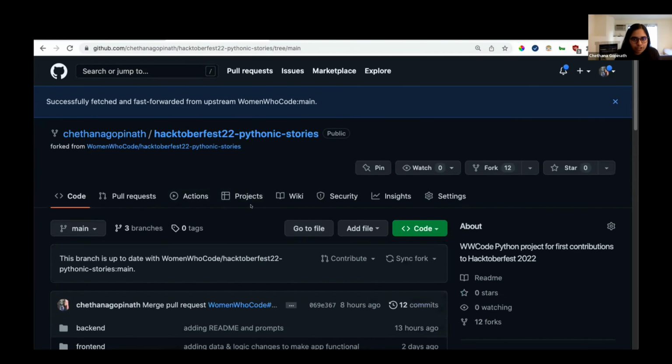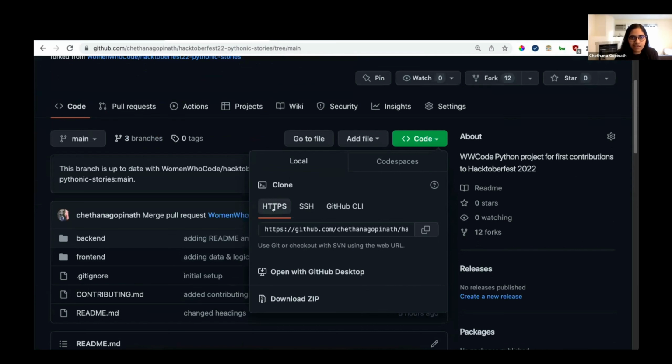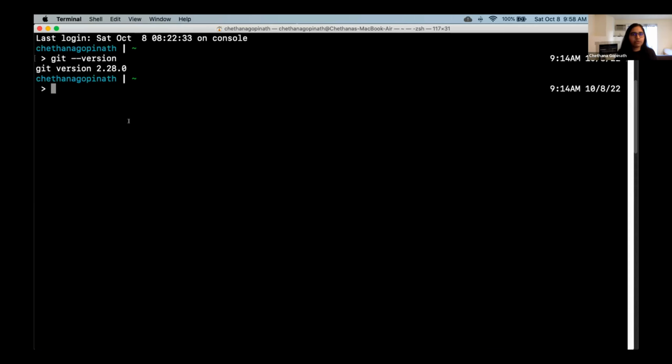When you go to your forked repo, you go into this code portion of it, and then you click on HTTPS, and you copy this. Make sure you already have your Git client set up in your local, because we're essentially at the point where we have forked the repo. Now we have to clone it and make sure that it's present in our local.